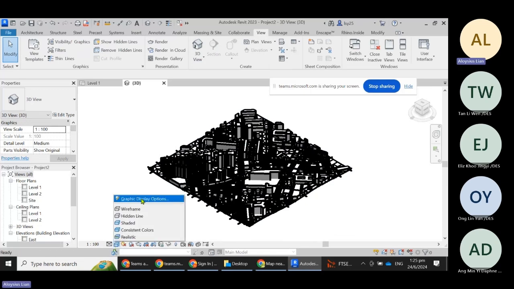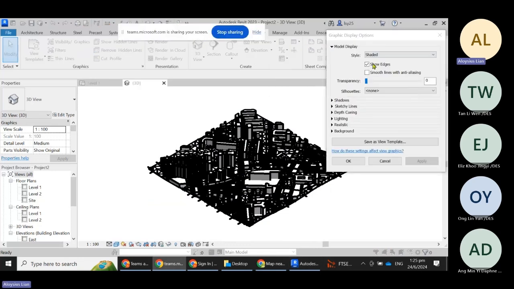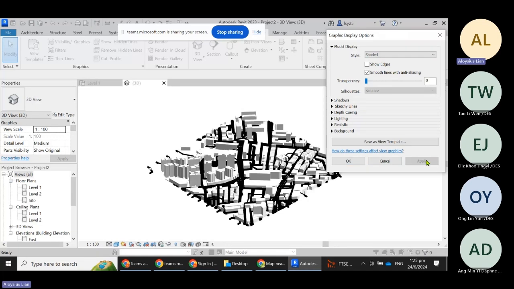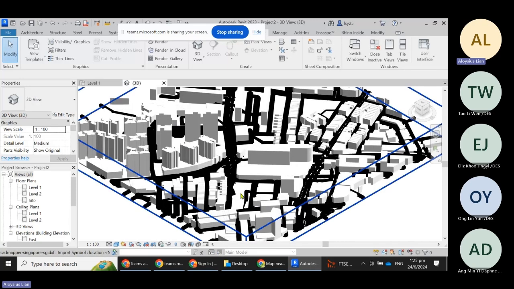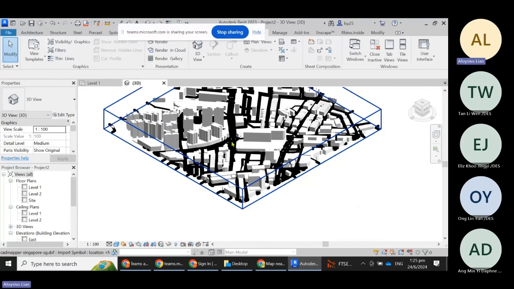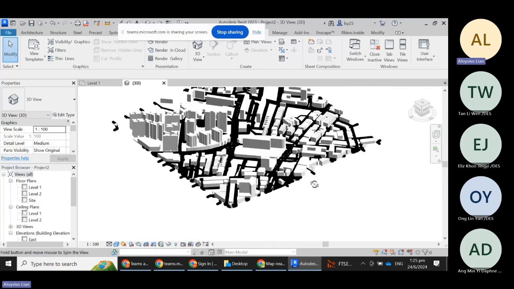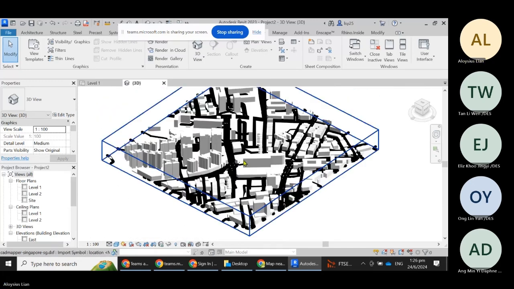Change the settings to shaded. And you can also adjust the graphic display options to make sure that your edges are not shown. Smooth lines with anti-aliasing. This will make your drawing much more legible now. Of course, it's still drawing the roads that you have, but as of now this will suffice.